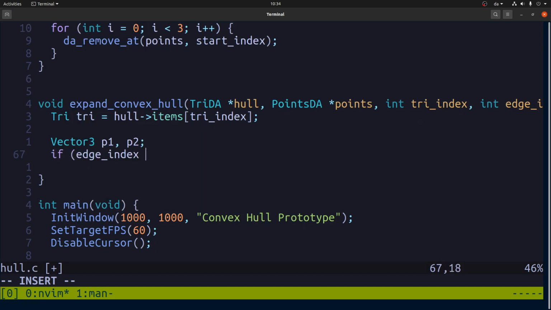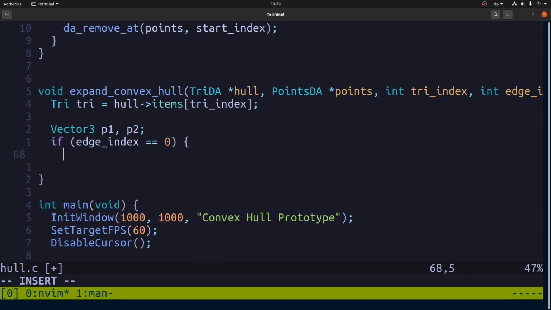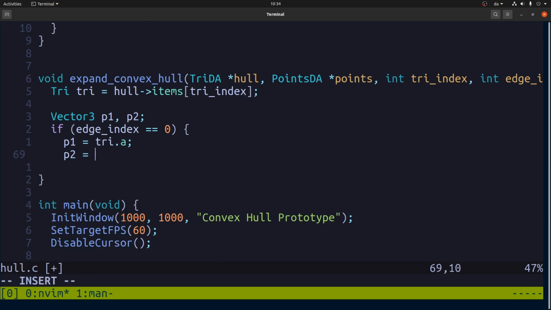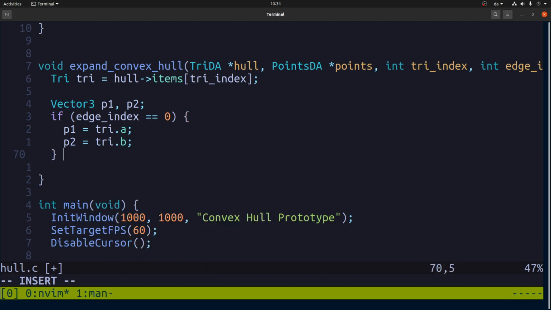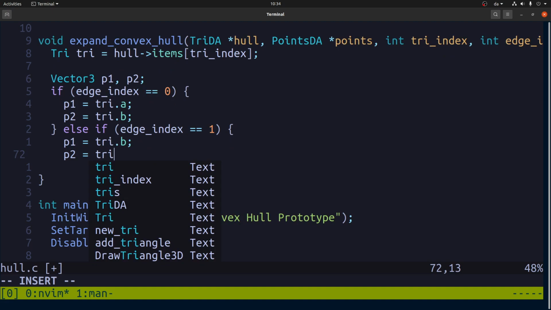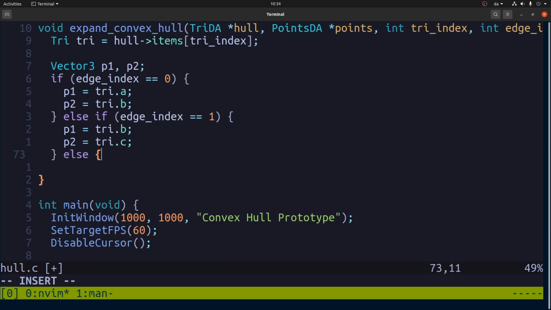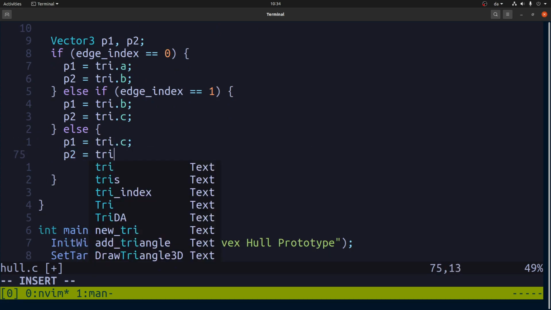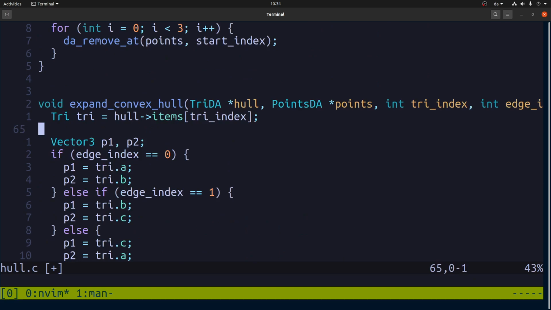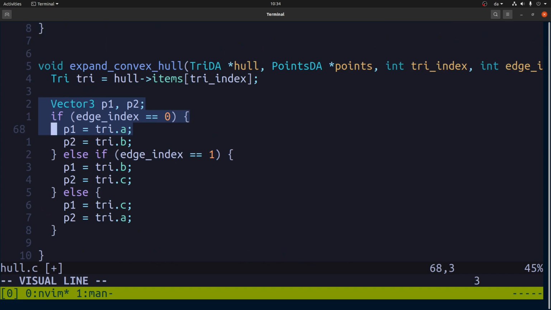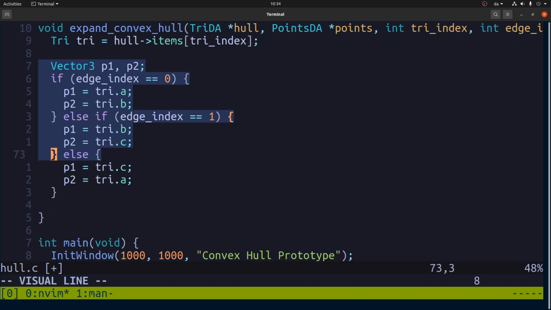So if the edge index is 0, then we're going to go ahead and say P1 is A and P2 is B. And if the edge index is 1, then P1 will be B and P2 will be C. And otherwise, P1 will be C, P2 will be A. So that will give us the two corners of the edge that we are interested in.